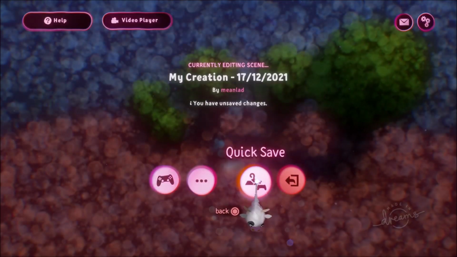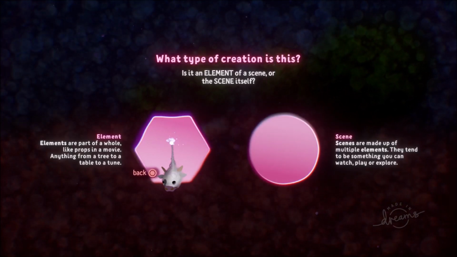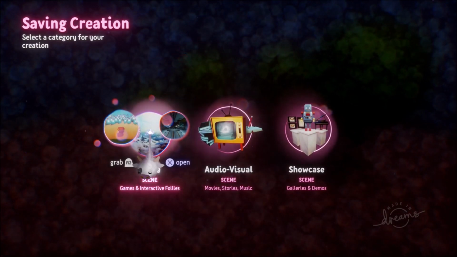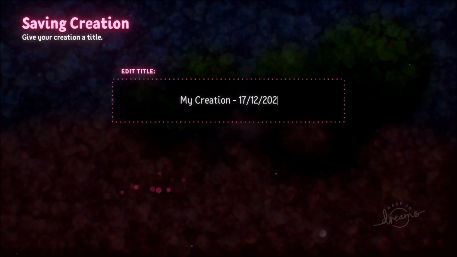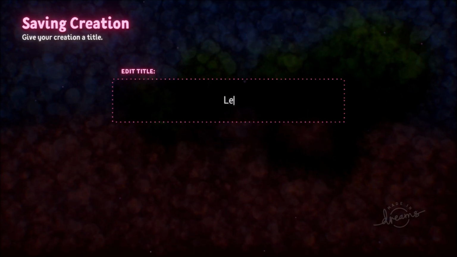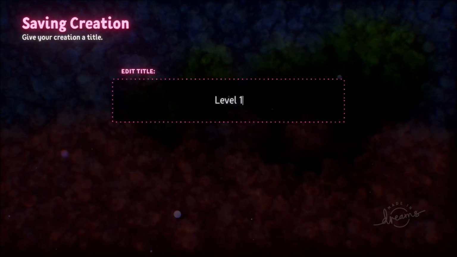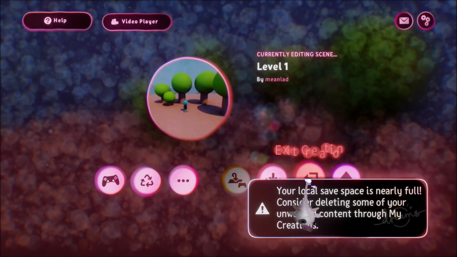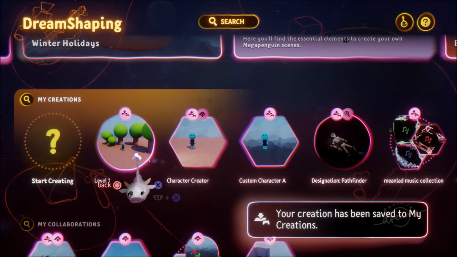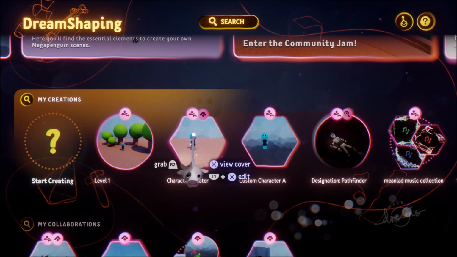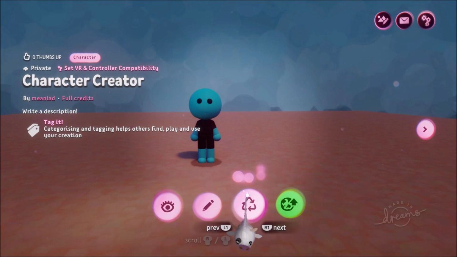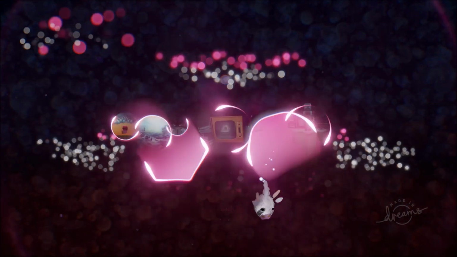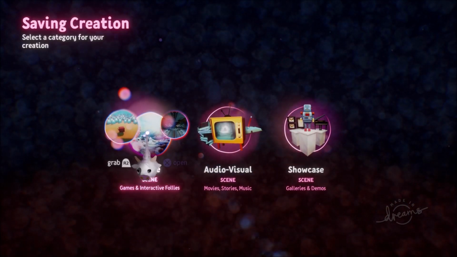And there we go. So I'm going to save this now, and I'm going to call this level, not an element, but in fact a scene. I'm going to call this one level 1. We're just saving that. So I've got my level 1, I've got my character creator, but I actually have to make my character creator into a scene as well. So let me go into this. I'm going to do a remix. I'll remix it as a scene. I'll make it a game.